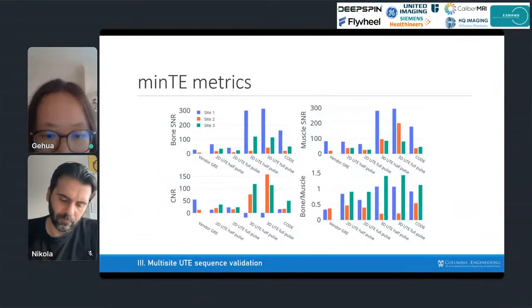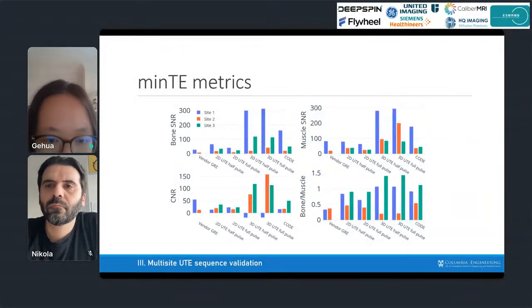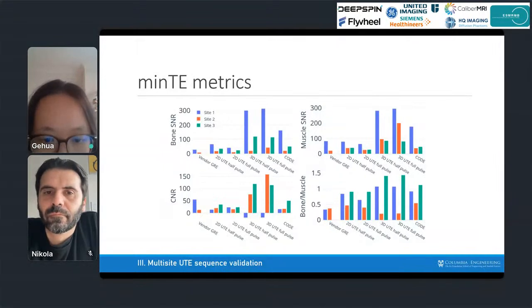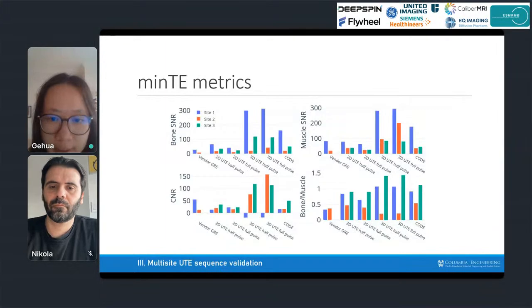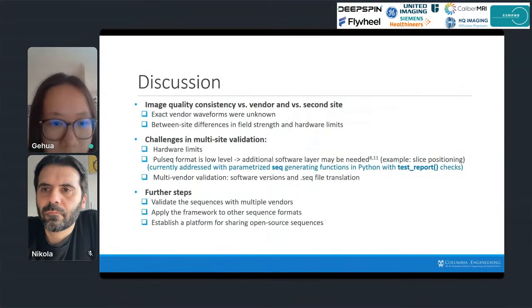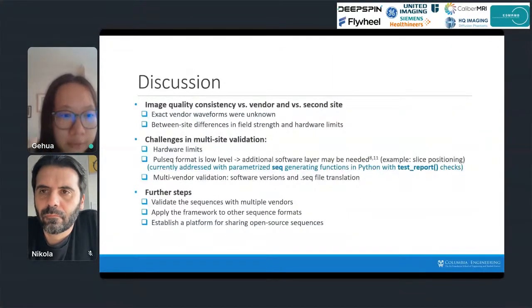The bone versus muscle signal ratio is the contrast we were very interested in looking at. And the UTE sequences, the 2D sequences overall, increased this ratio. And this effect could be further explored by conducting more experiments and making sure the ROIs are bigger. So these are some preliminary results from our testing. And obviously there's a lot to improve in image quality consistency and in matching the parameters as well.